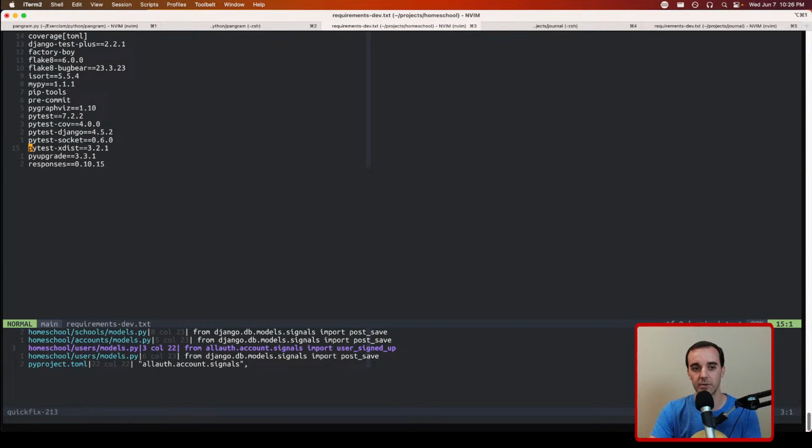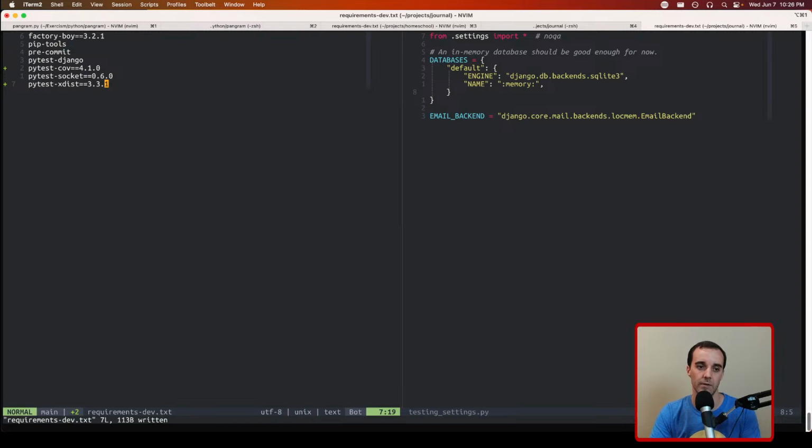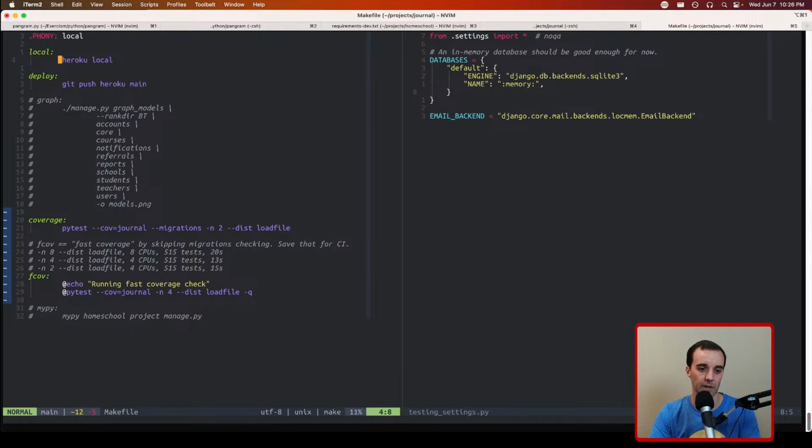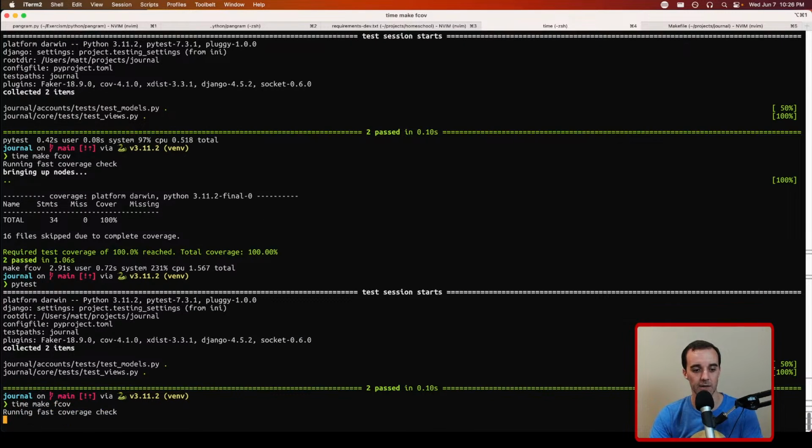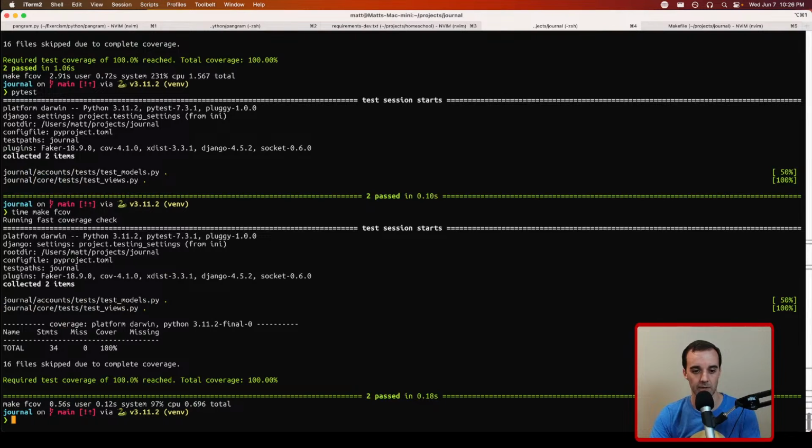If we go back to that makefile, and just for the moment, drop the parallelism here. So it's trying to run it on 4 processes and then distribute across the 4 files. So for the moment, let's just take all that stuff out and just run coverage, and let's see how it does. Time make fcov. Yeah, so that was almost a second faster.